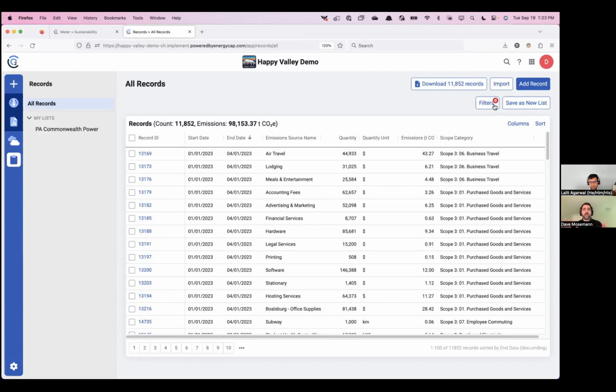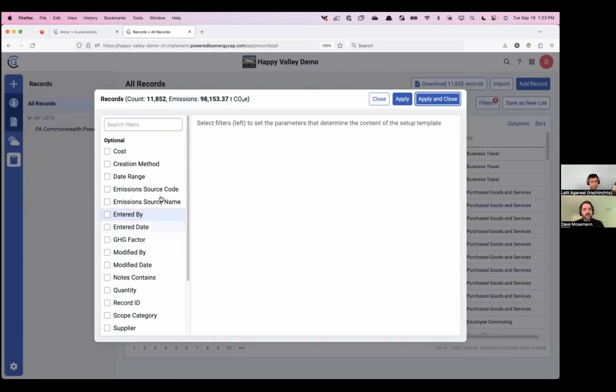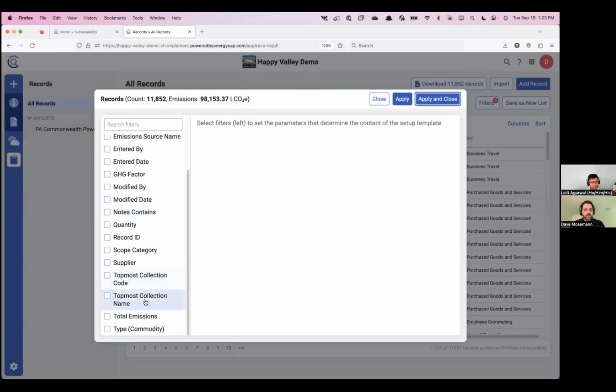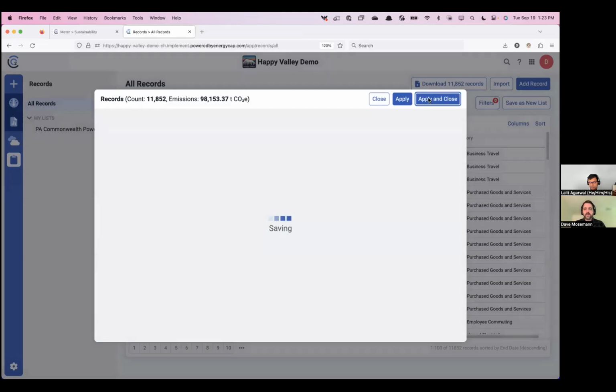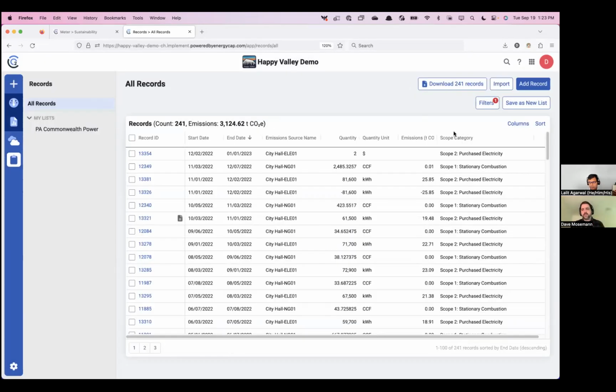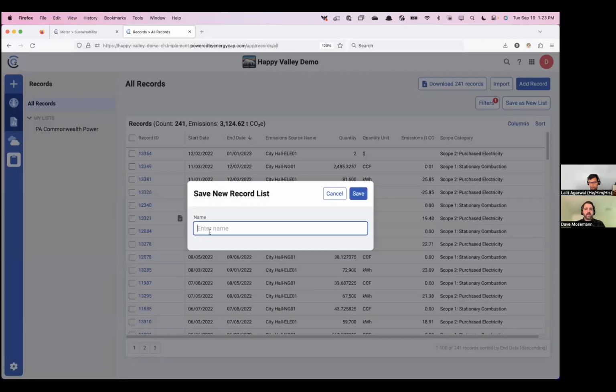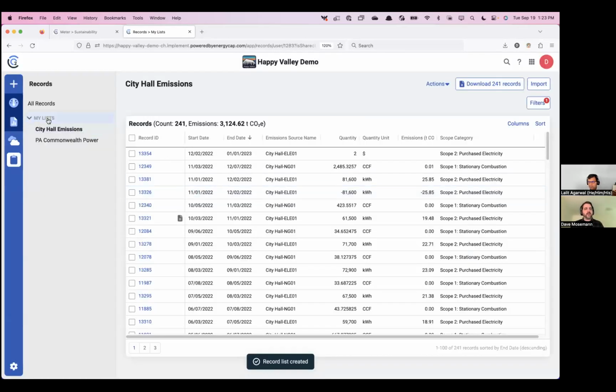But then if you have a set of records, you're like, okay, I really want to save this filter set, this query, so I can come back to it later. Once you've set those filters, so for example, let's just put a topmost collection filter in here for City Hall. Now I'm filtered down to City Hall. I can save this as a new list. Right, and it shows up here on the left side under my list.